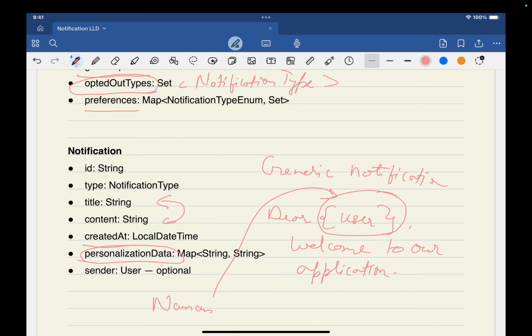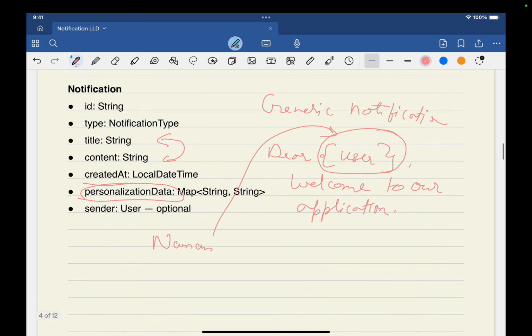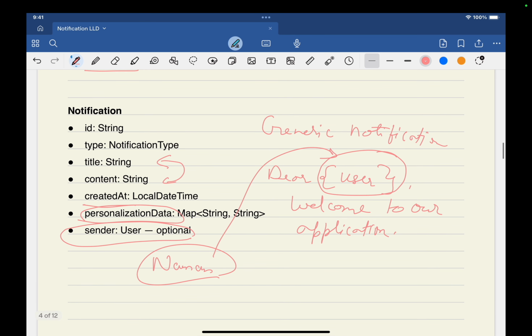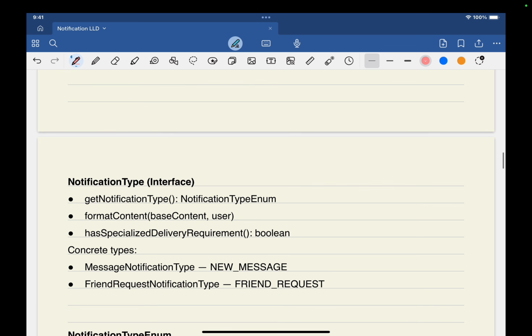Let's say we can have different types of string that we can define, for a specific field, what is going to be our value, correct? This we can use with the help of the personalized data field. Then we can have an optional sender value if we want to track who sent the notification, if users are sending the notification. So there can be different ways with which notification can be sent. For now we will use a single publisher, but it can be extended, like user can also send to different users. Then we will have a notification type interface, and we will also create a notification type enum.